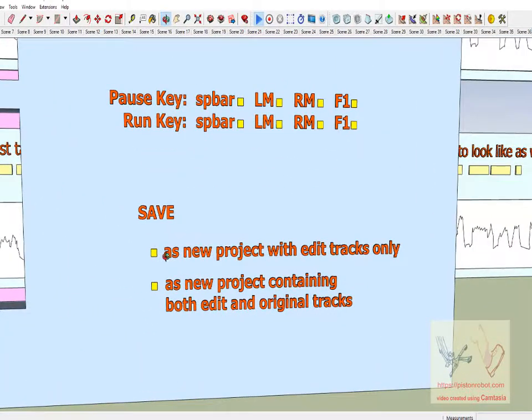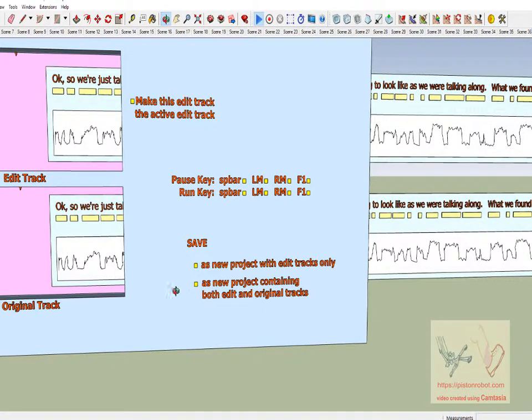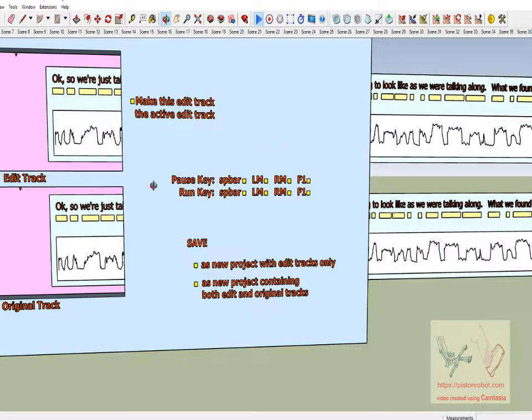Finally, when you told it to save, it could, if you wanted it to, only save the edit tracks that you're making, or it could create a project where you have the original video, the original sound, and you have the edit track in there. And so you could just see that if you wanted to.